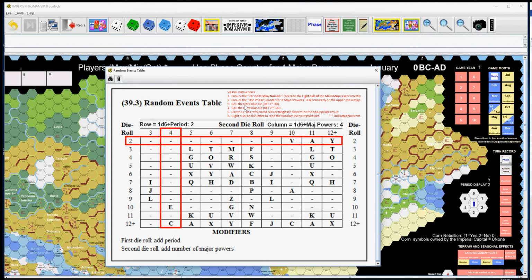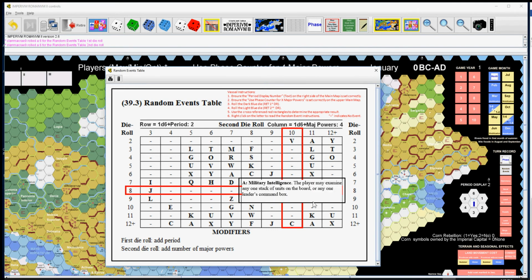So for this table, you have to roll two different dice. You have to roll a die one that will give you your rows and a die two that will give you your column shifts. So for die roll one, we're going to roll the dark blue. And for die roll two, we're going to roll the light blue. And of course, that's going to cross-reference to the letter A. Now, what does A mean?